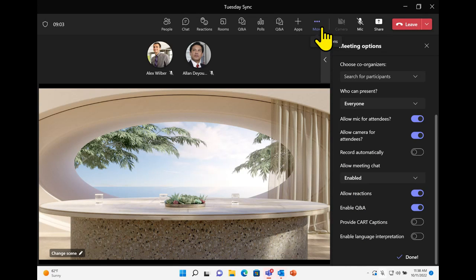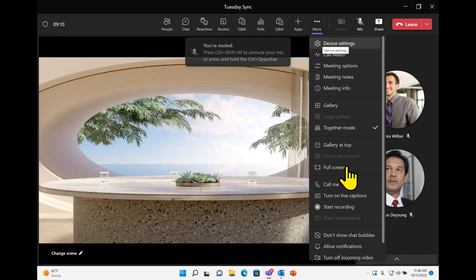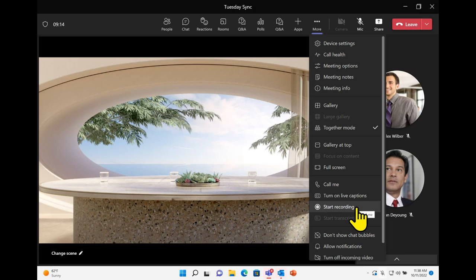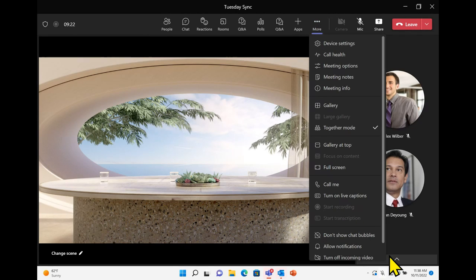Within our ellipsis, we can also go ahead and take advantage of other items. Maybe I want to record this meeting just so that it's available for us to reference later. And it's okay, it's just being a little bit sleepy there. So we can start our recording, and we'll have a little banner notification at the top letting our users know that it's currently being recorded. And to stop the recording, you can do so within that same area.